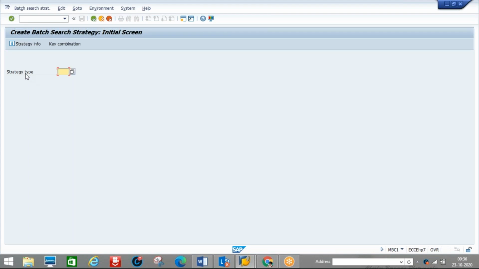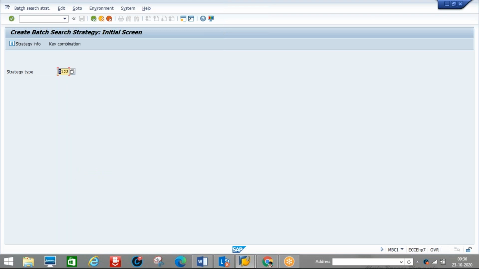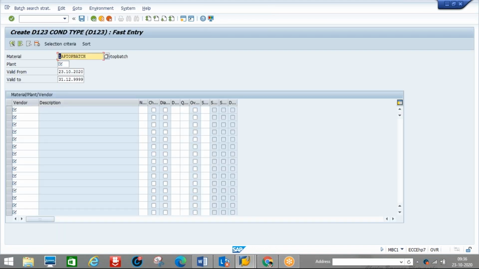See, strategy types. What we created there, D123, I created. See, here it is a condition type. Just click this one, enter. So we taken three field combinations: material, plant, and vendor. Automatically material will come here, because these materials we created under batch management. See, material came here. The plant, we should enter here, D1 P1 is the plant.